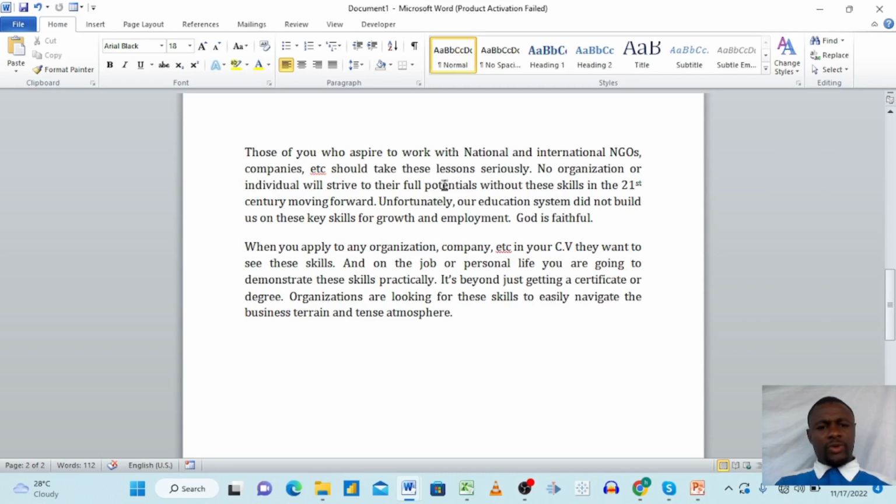Let's say by the time you start reviewing, you read: those of you who aspire to work with national and international NGOs, companies, etc., should take this lesson seriously. No organization or individual will strive to their full potential without these skills in the 21st century. Moving forward, unfortunately, our education system did not build us on these key skills for growth and employment. God is faithful. Now, these are some comments I send to groups to encourage people to study with us and learn these skills.